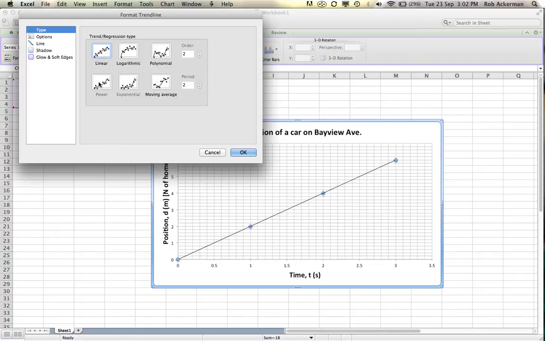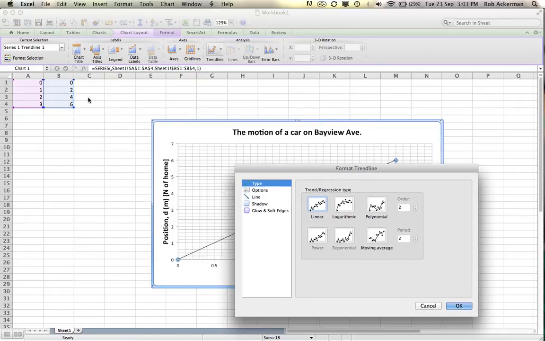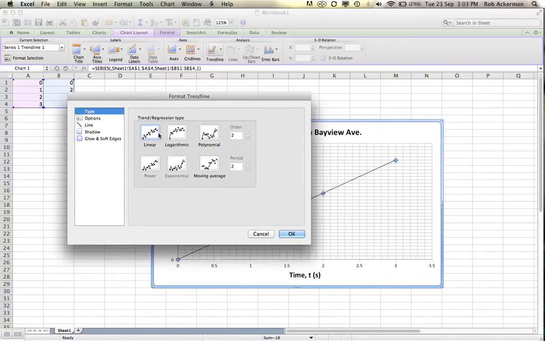Power curves we sometimes use, more on those later in the course. Exponentials don't come up as often in the grade 12 course, but they could sometimes. And moving average you'll see very rarely. I think you can tell from the data that I created here, just fictitiously, it looks like a linear trend. Time goes up by 1 second, each time position increases by 2. This is linear, so we type this.